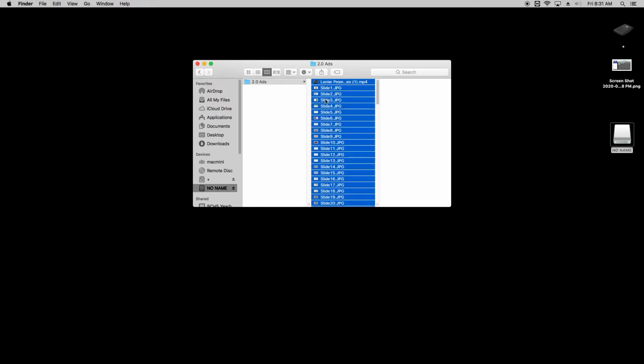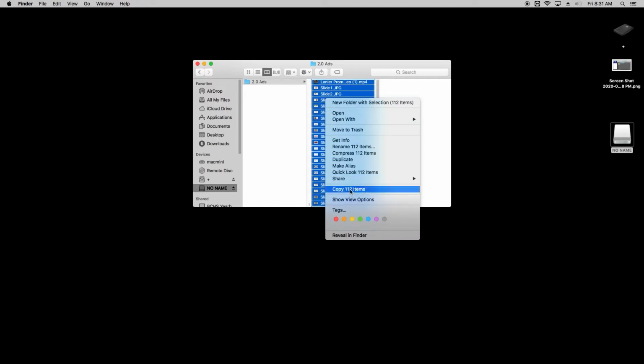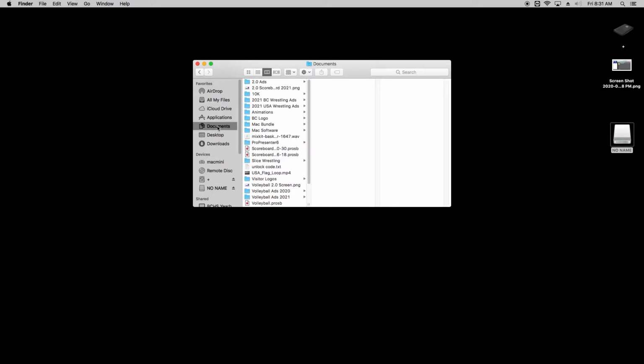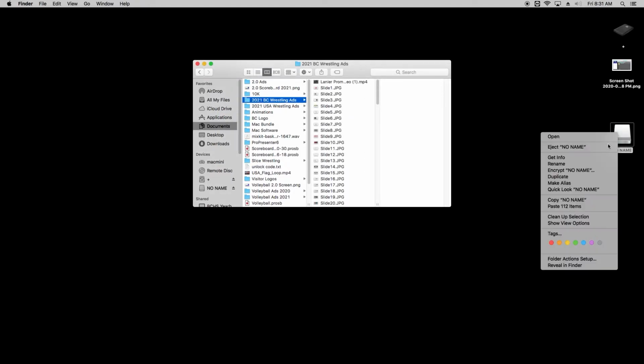Select your ads, copy them, go to the Documents folder on the computer, select the Sports folder that you want to load ads for, paste them into the folder, and then remove your thumb drive.